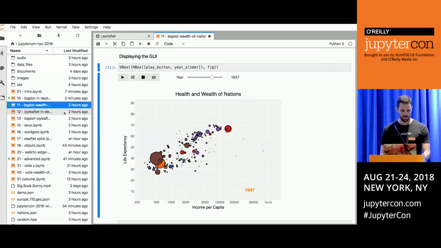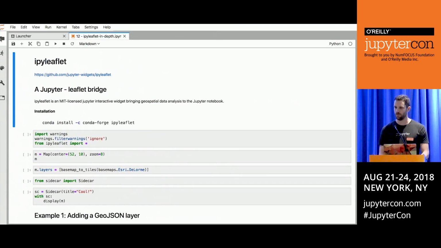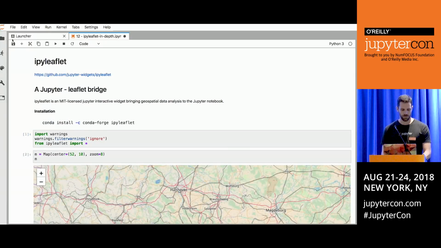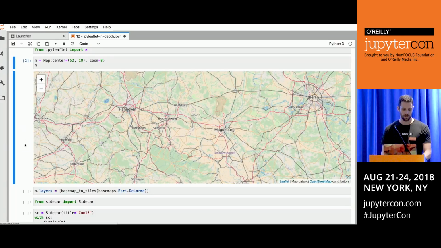Another plotting library, another package that I wanted to talk about is ipyleaflet. And just like bqplot is a bridge between Jupyter and D3.js, ipyleaflet is a bridge between Jupyter and the Leaflet.js library. It's also open source, MIT licensed, and it's now a core Jupyter package. So you can just declare a map with a certain center and zoom level and display it inline. You'll be able to interact with it very easily.